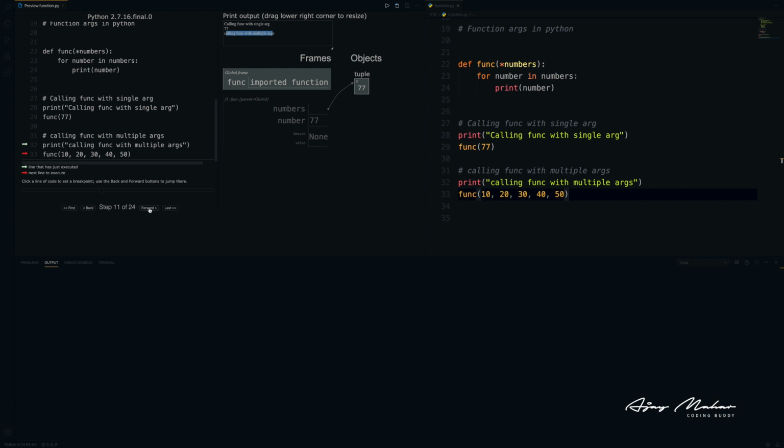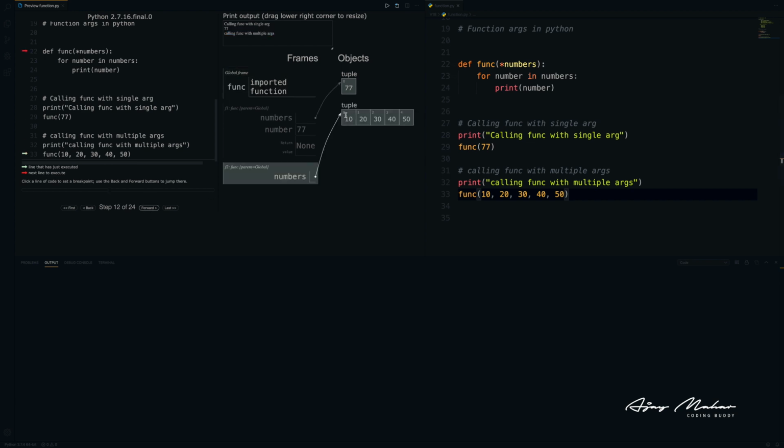Now let's go and call this function. So here you can see the new tuple is created inside the memory, which contains 10, 20, 30, 40 and 50. And we are just going to iterate through this tuple one by one, and we will print all the values, right? So here you can see all the values get printed.